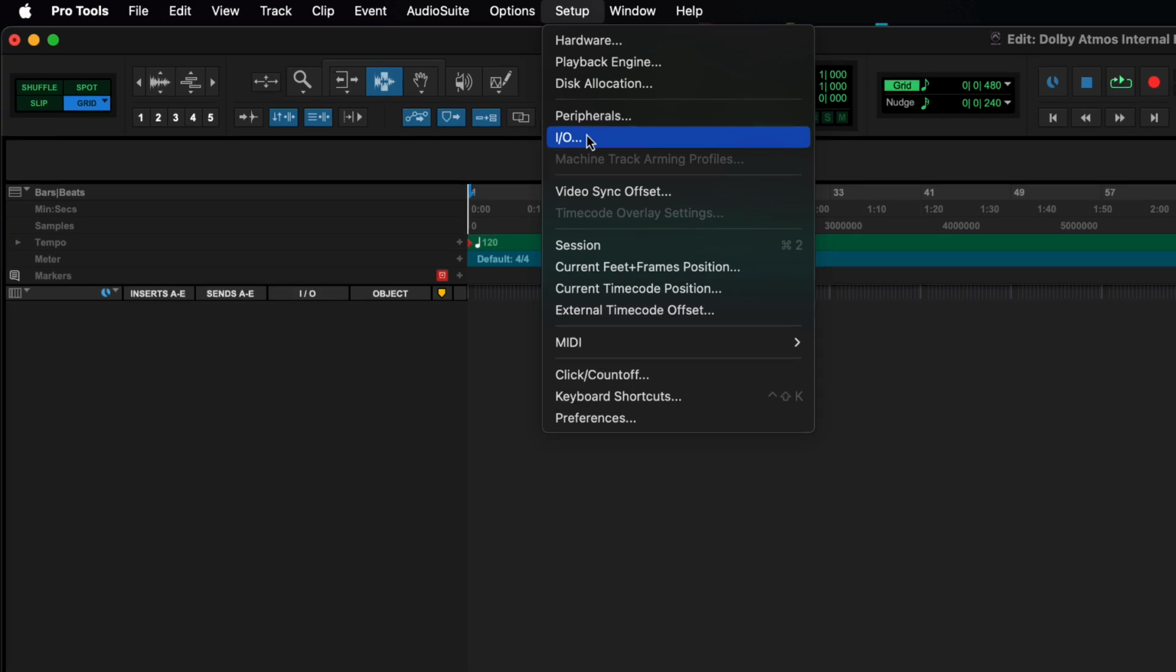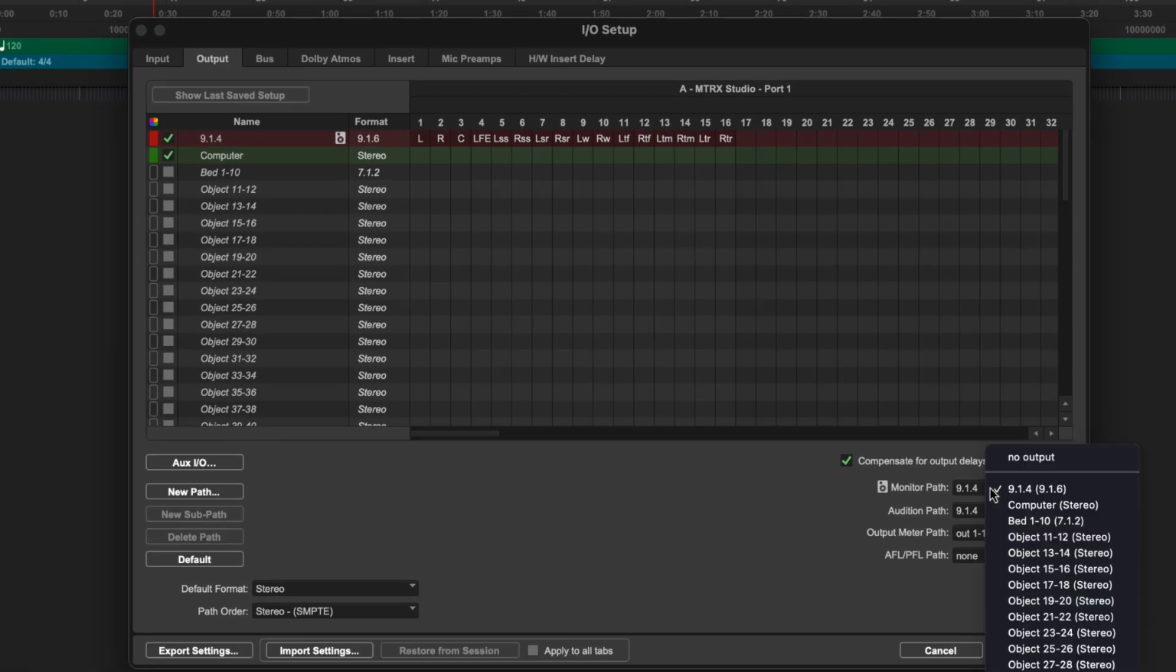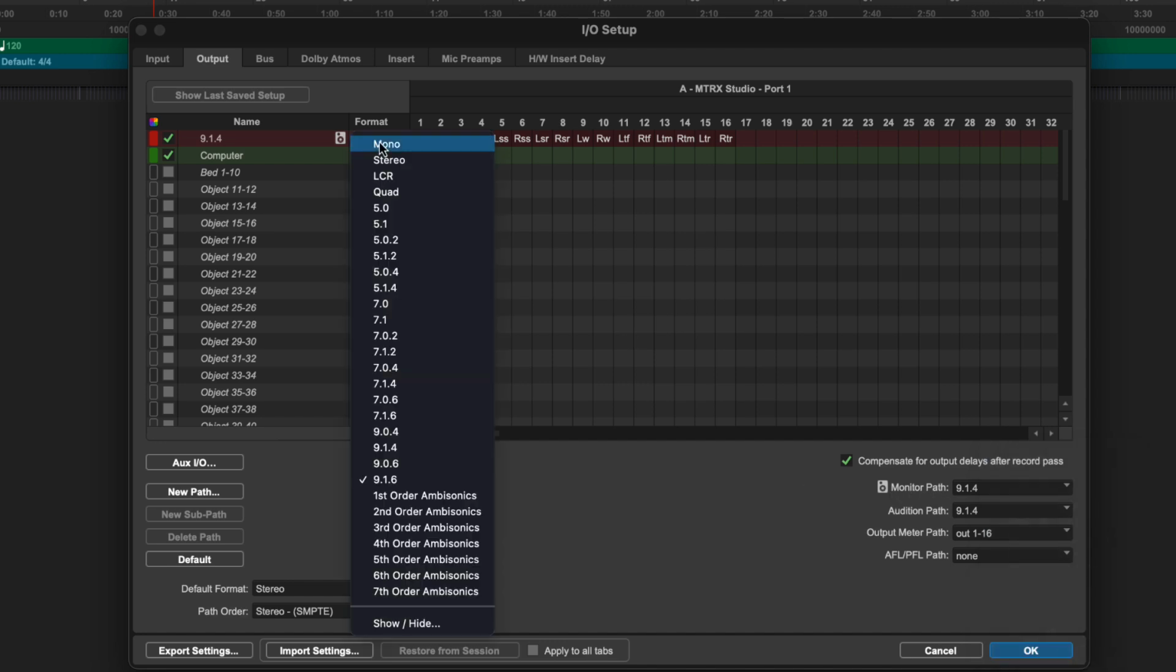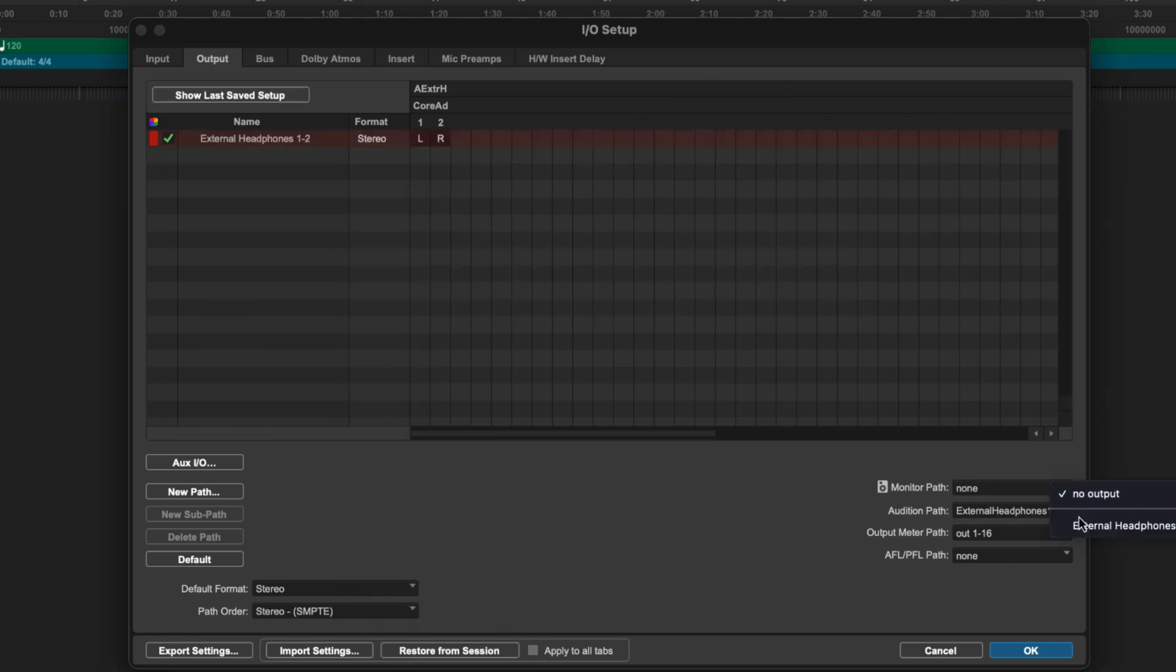The output of the renderer is internally routed to the designated monitor path in the Output tab of I/O Setup. This will also determine the largest available monitor or speaker format. In most cases, this will match your room speaker configuration. If only working with headphones, choose that output.